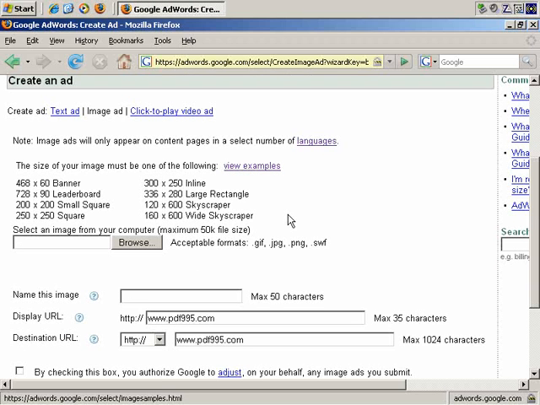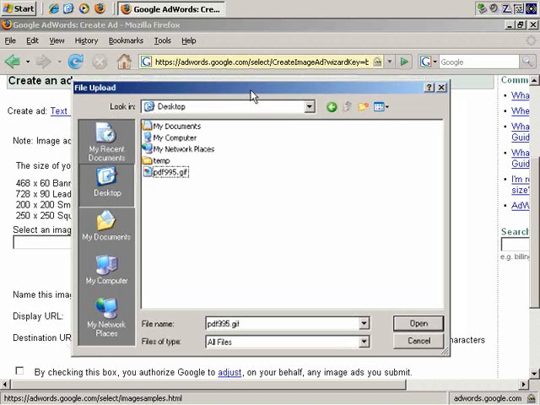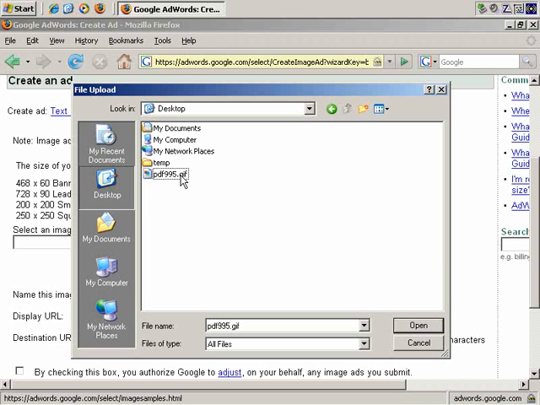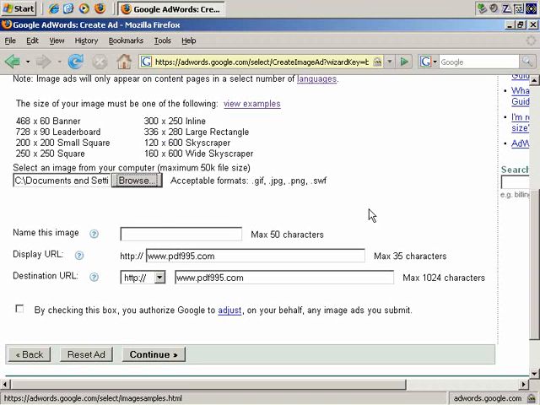Okay, now let's add the graphic. You just click on Browse and navigate to wherever on your computer the graphic may be, and click Open. Okay, name this image. In this advertising campaign, I'm not using any of my own sites. I'm just linking to the popular software PDF 995, and the graphic I'm using is actually one of their own. So I'm just going to call it PDF 995.